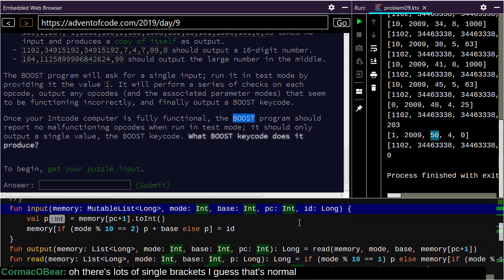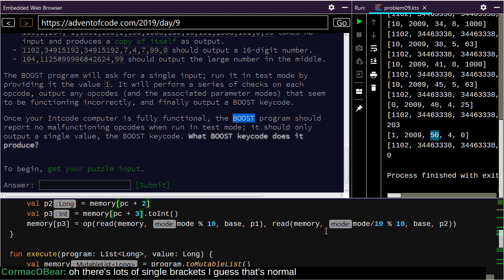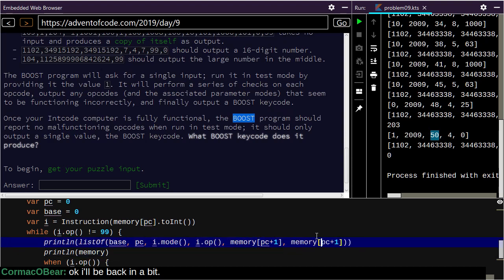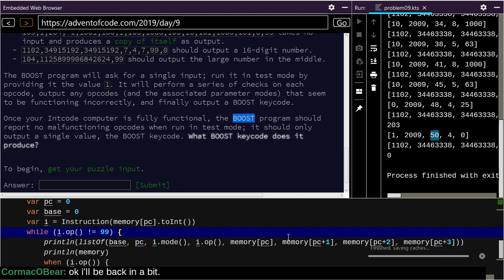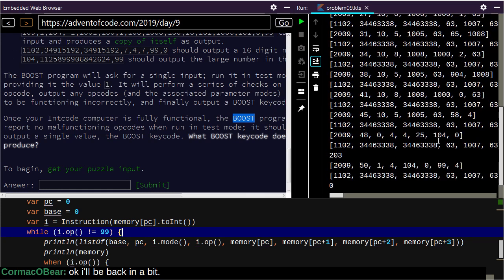I guess I could print out more stuff here. I'm just confusing myself more and more every time I print something additional out there. So, got a base, program counter, instruction mode, instruction operation. We got the memory at the program counter, memory at program counter plus offset, and we could do that for a few offsets here. And maybe it'll make more sense that way. But probably this won't make any sense until we actually start converting it to English.